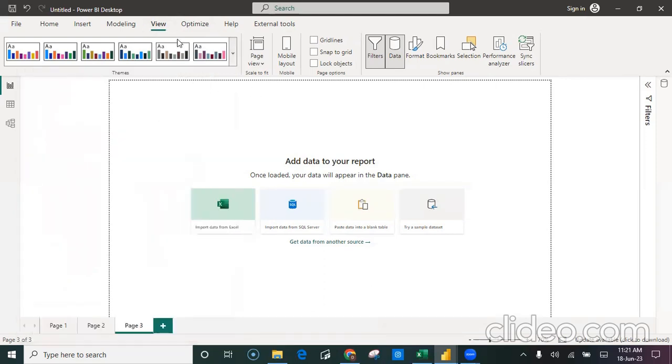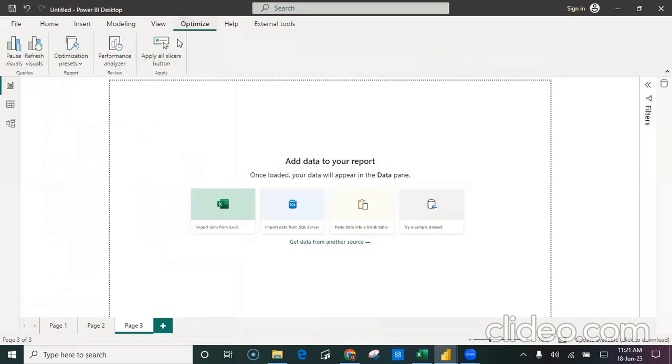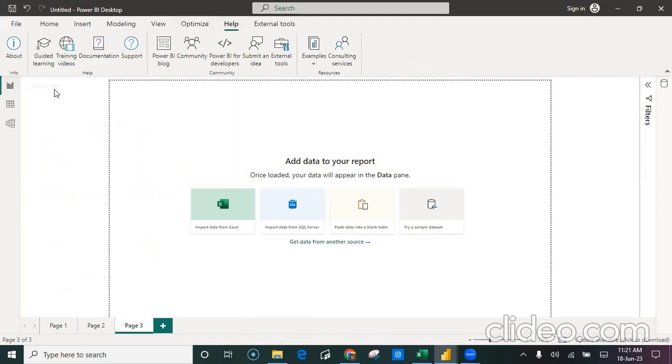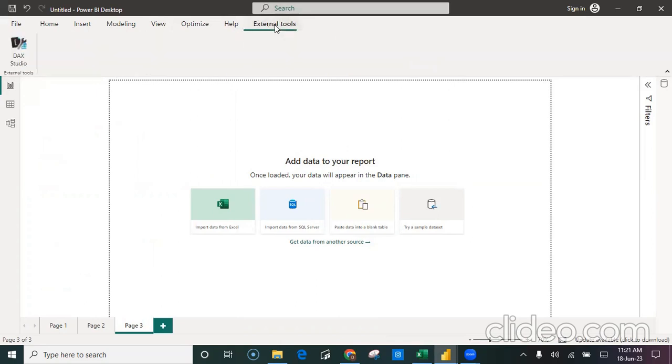Next, I have a group. You can see the query group available. It automatically goes to Power Query. Then optimizing groups, the view things, and help. We can get help: the first and second groups, guided learning, training videos by Microsoft, and the external tools. You can add external tools. I have added DAX Studio here as well.